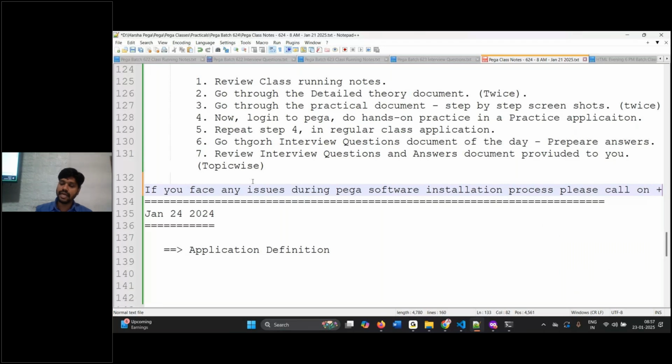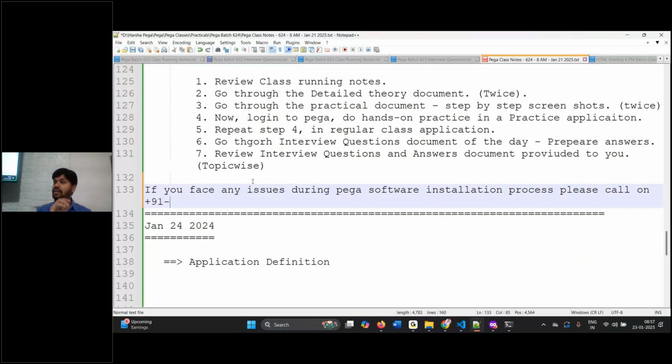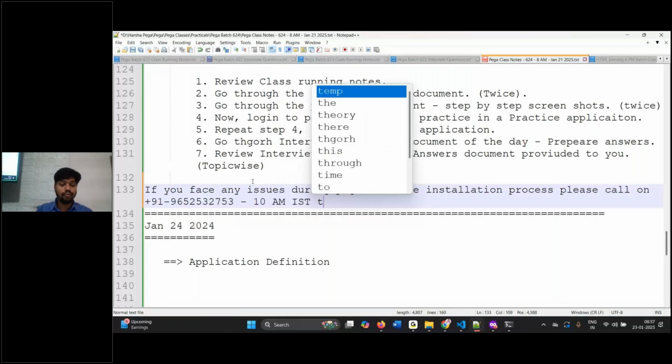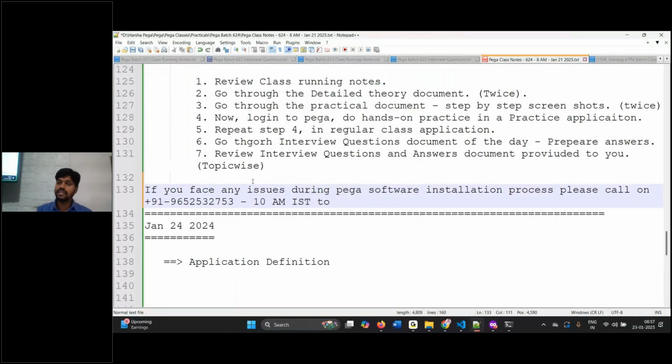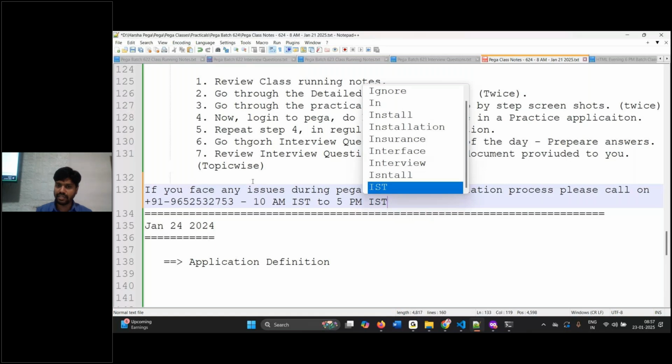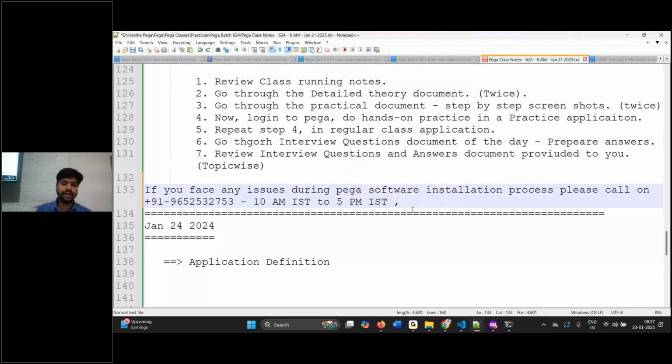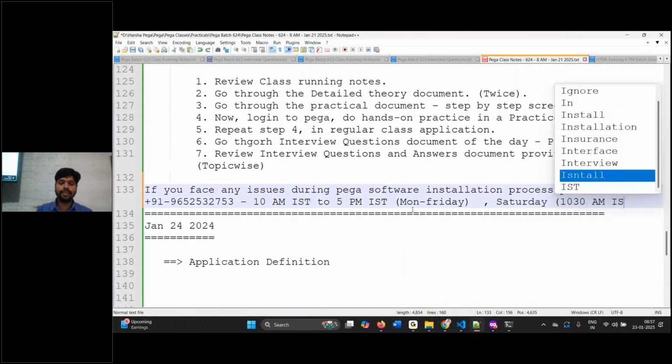+91 9652532753 between 10 a.m. IST and 5 p.m. IST, because it will take half an hour. This is Monday to Friday. On Saturday, you can reach out to us between 10:30 a.m. IST and 4 p.m. IST.